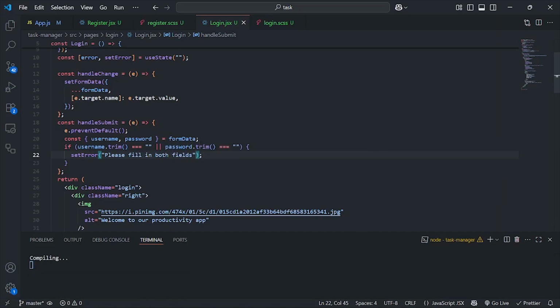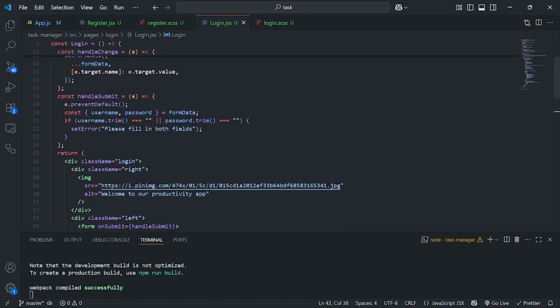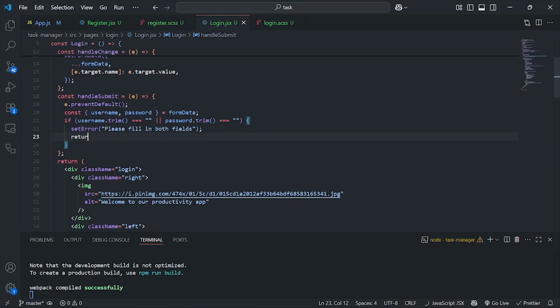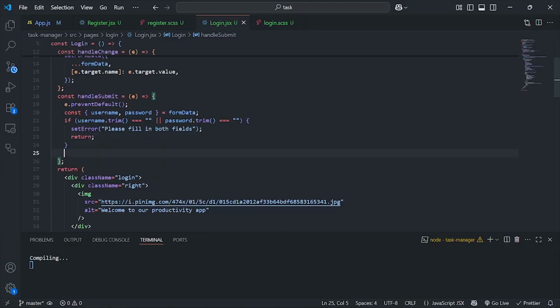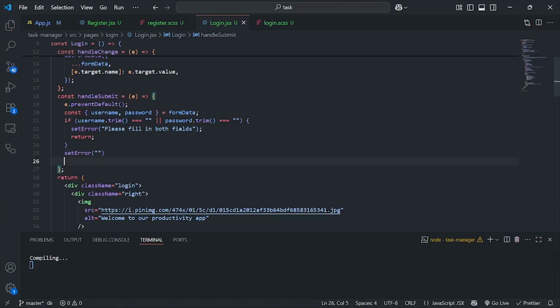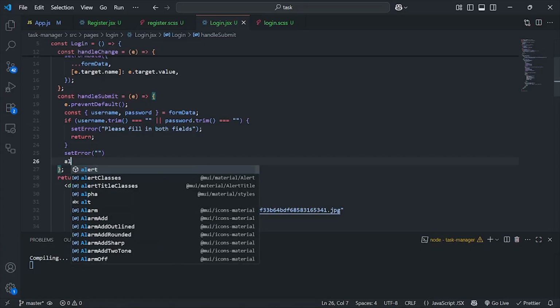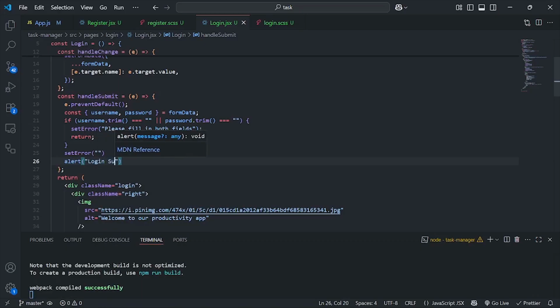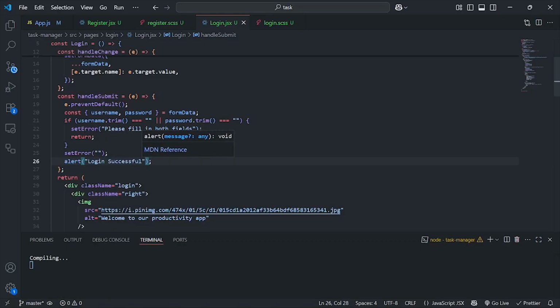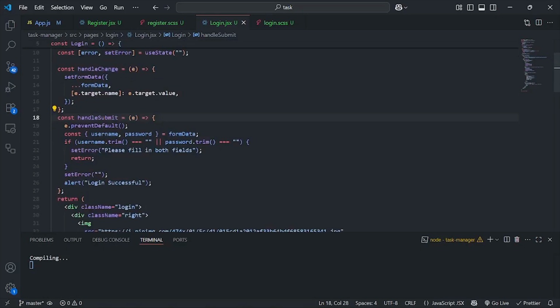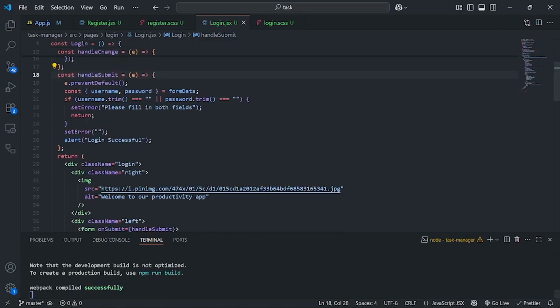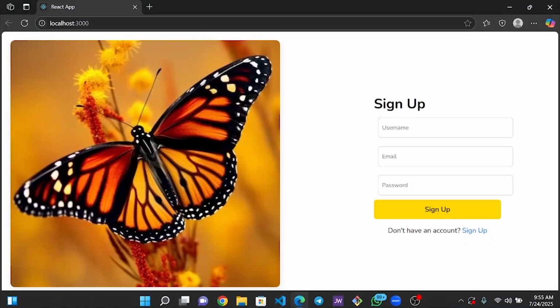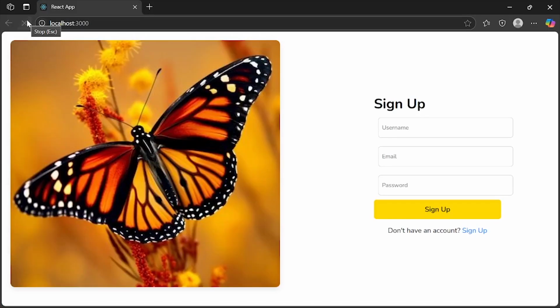Then it should return that statement. Then, else, it should just setError to an empty string, and then let's just say alert "Login successful", although we are still going to remove this later. Saving this, let us allow it to compile. So it's compiled. Let's go back to our browser and refresh this page.